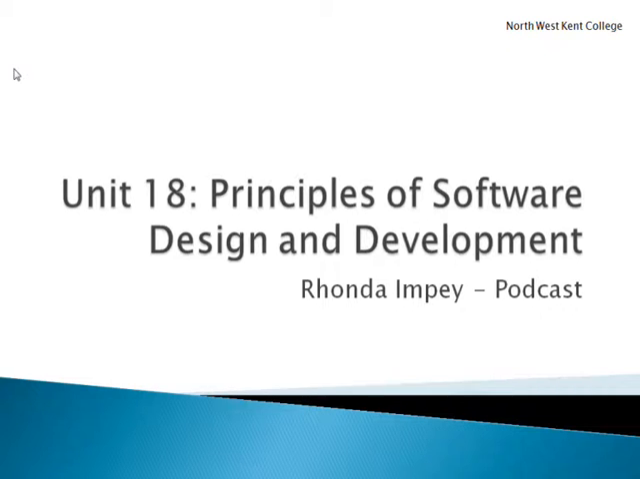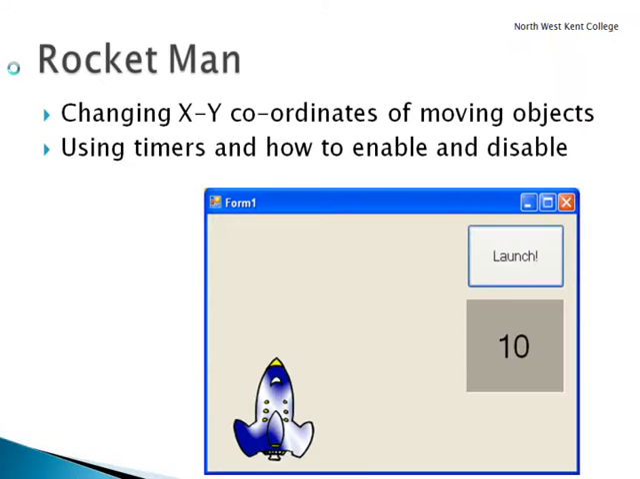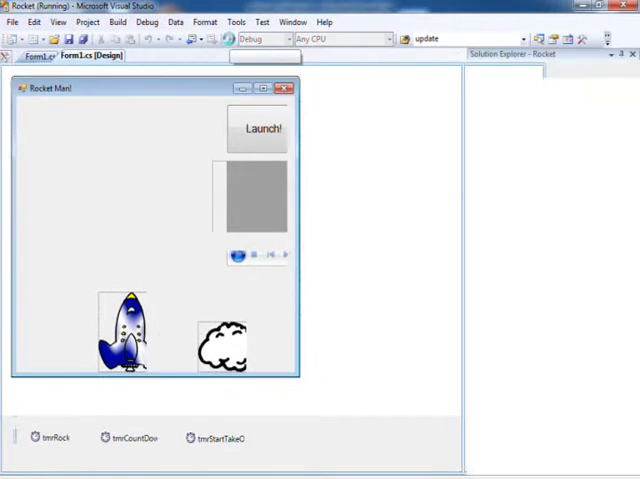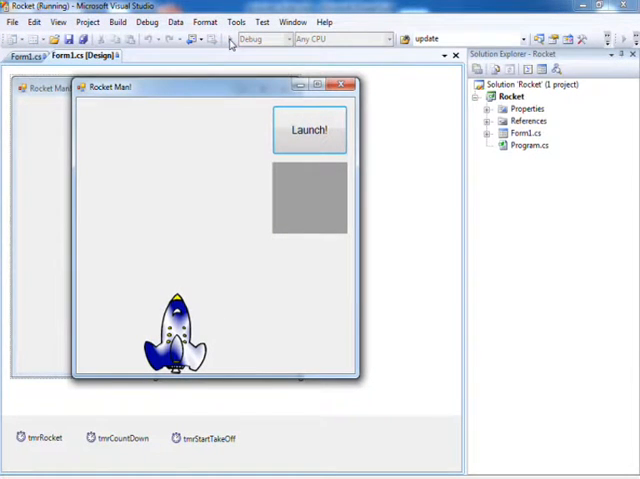Today I'm going to introduce you to my favourite program, Rocket Man. Let's start by executing a completed version of the program. The user instigates gameplay by clicking on the launch button. There is a countdown, and then the rocket launches, moving up the form until it finally disappears off the top, at which time the game is over.